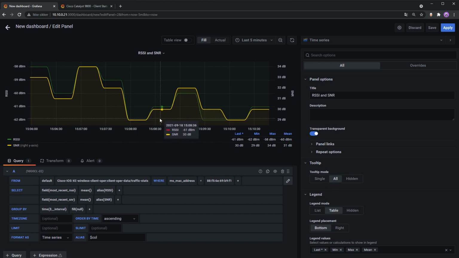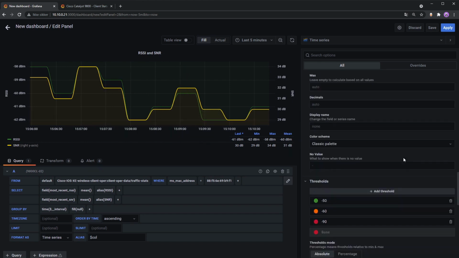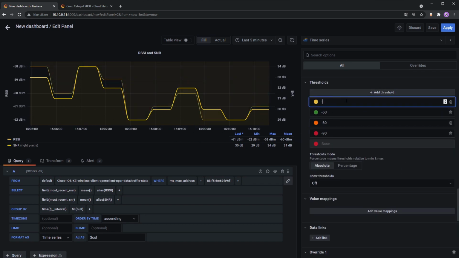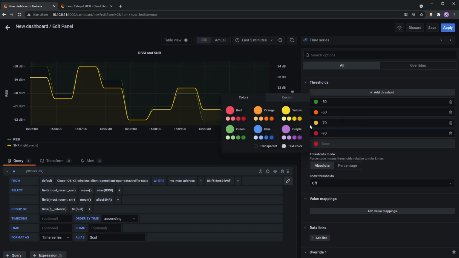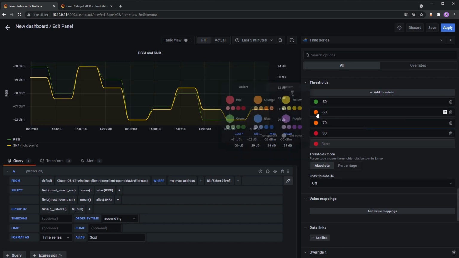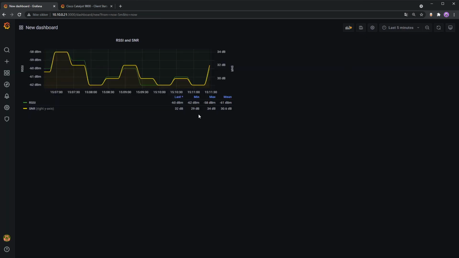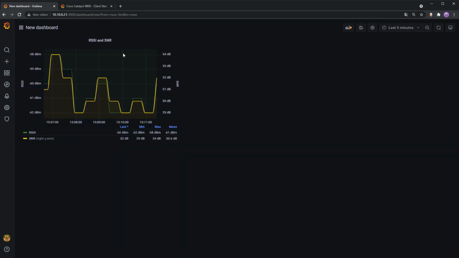You can see here RSSE red -60. Okay. We can add something else that says -70. That's orange. That's yellow. That's green. Well, so there we see changes there. Yeah, so now we created an RSSE and SNR for just this client. But I'm going to show you in a different video how we can create a variable instead.